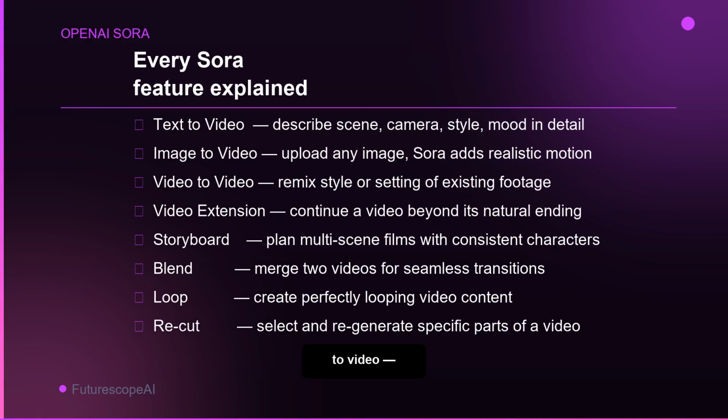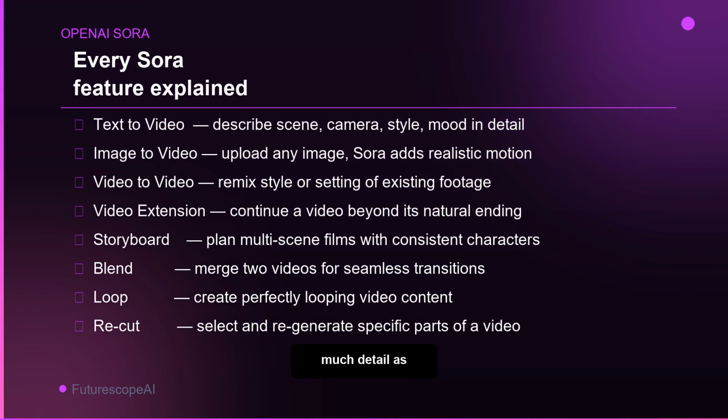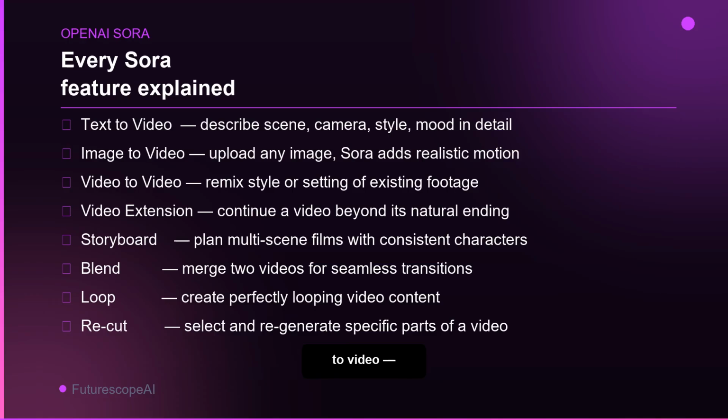Every feature. Text to video: describe scene, camera movement, style, and mood in as much detail as you want. Image to video: upload any still image and Sora adds realistic motion. Video to video remix: change the visual style or setting of existing footage. Video extension: add more time to any video. Storyboard for planning multi-scene films with consistent characters. Blend for merging two videos. Loop for seamless looping content. And recut to regenerate specific sections of a video you are not happy with.